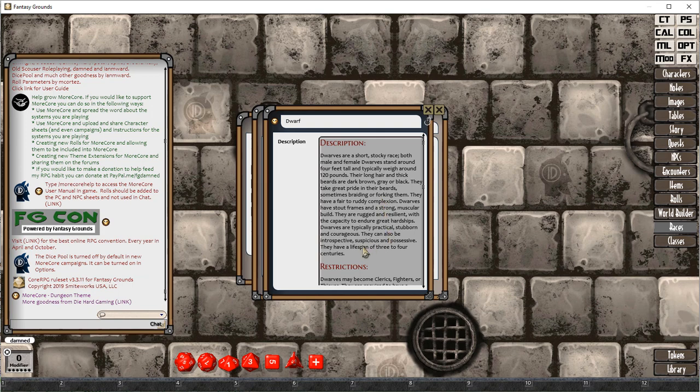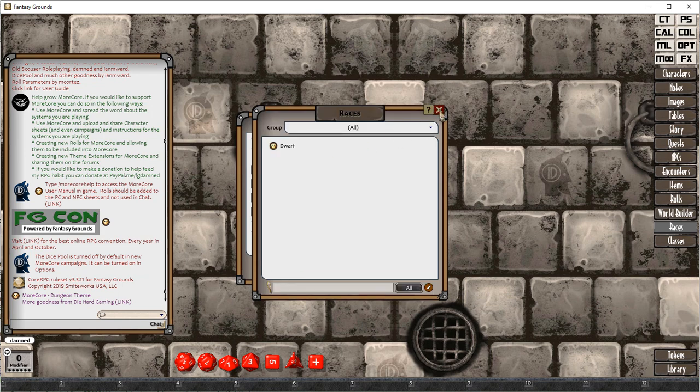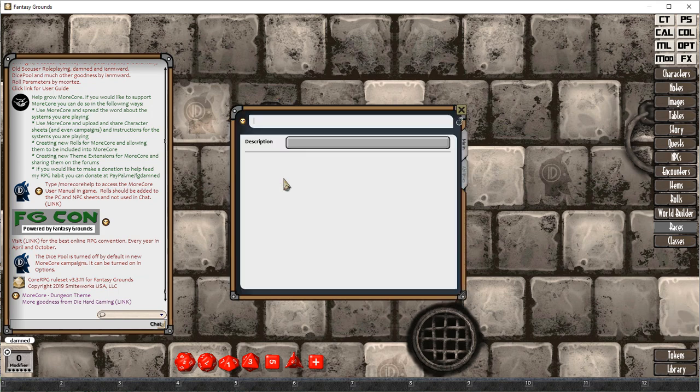Once that's done, we're going to close the dwarf, close the race tool, and we're going to open up the class tool. The class tool starts off very similar to the race tool, but class varies in most systems in that you can apply new benefits to your class every time you level up. Whereas a race, you typically get your modifiers or your racial bonuses at the start of the system only, at the start of the campaign only, when you're creating your character.